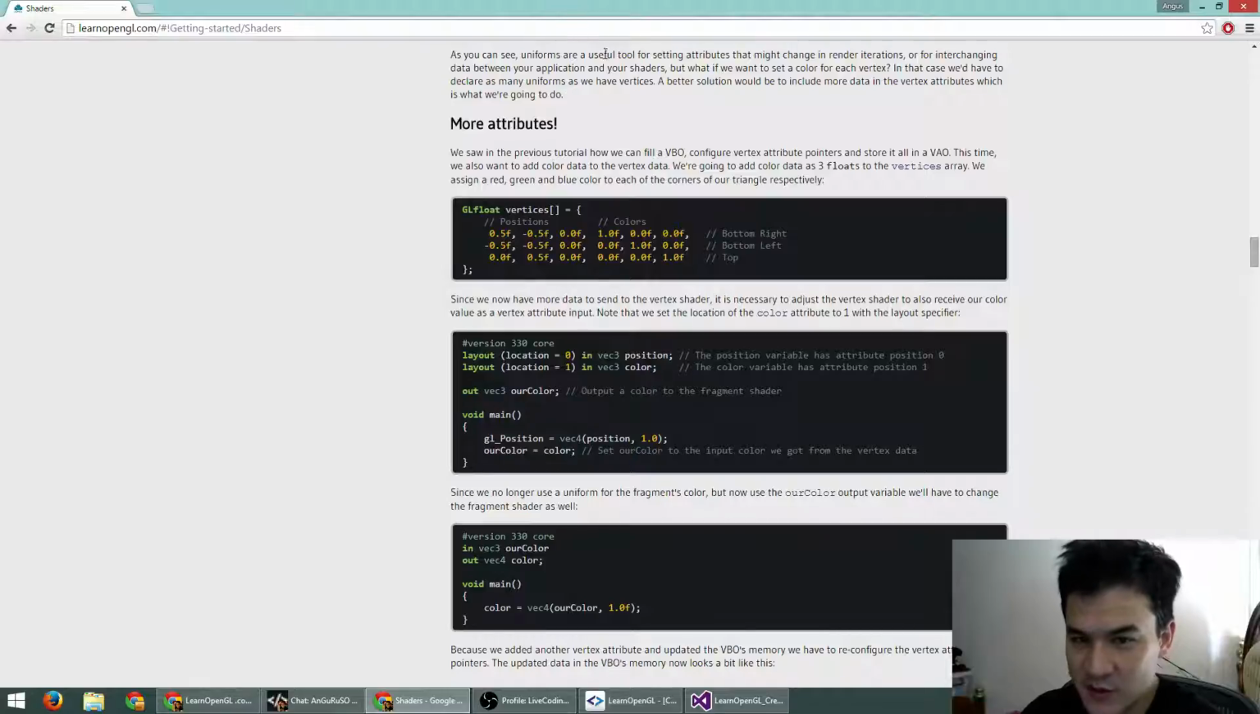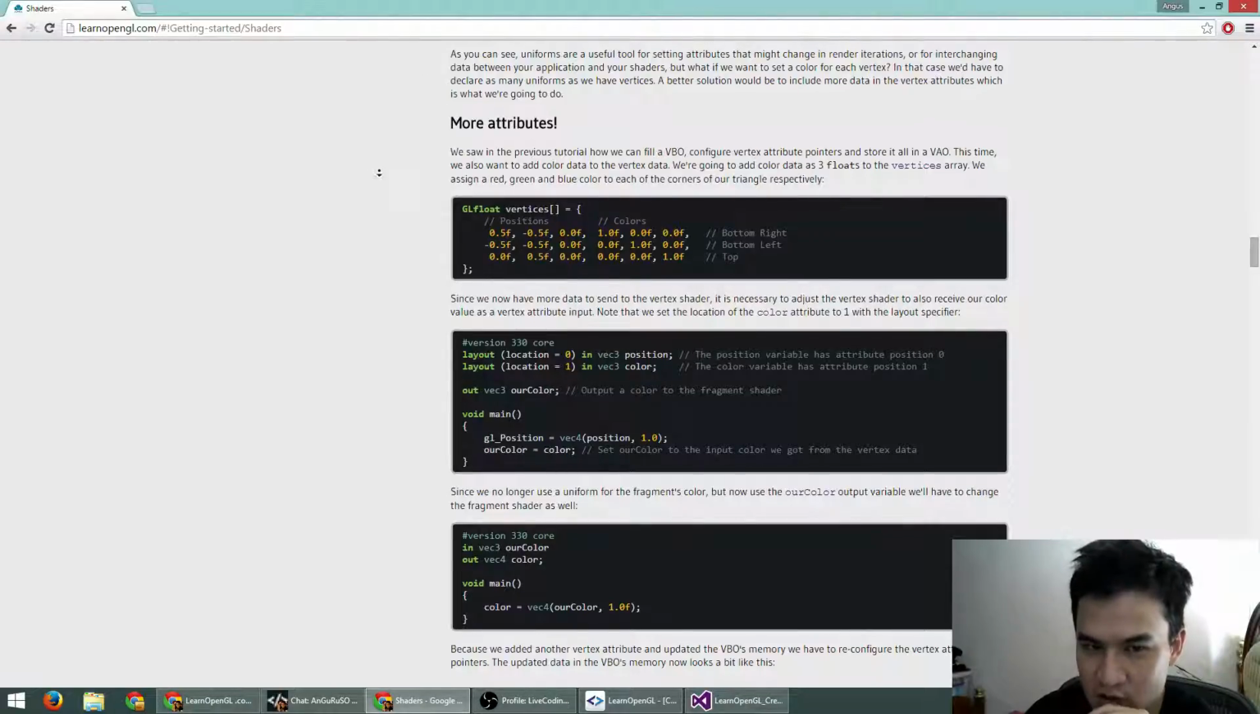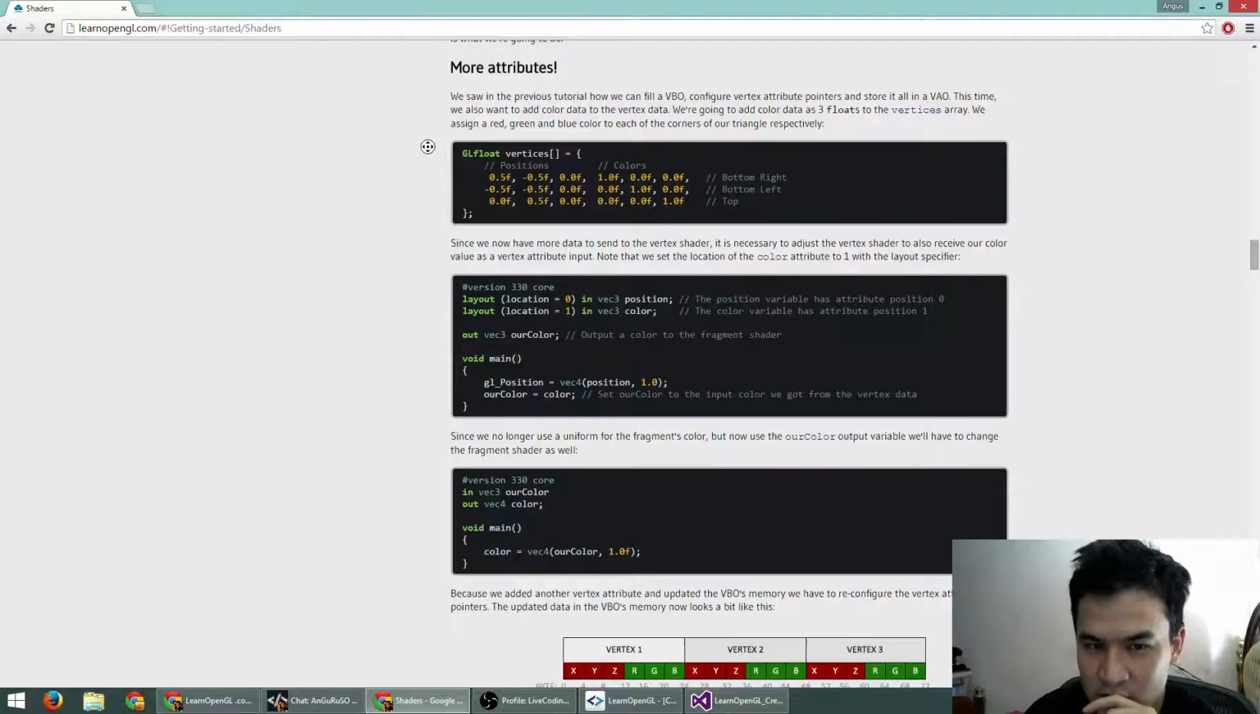As you can see, uniforms are a useful tool for setting attributes that might change in render iterations, or for interchanging data between your applications and your shaders. But what if we want to set a color for each vertex? In that case, we'd have to declare as many uniforms as we have vertices. A better solution would be to include more data in the vertex attributes, which is what we're going to do.